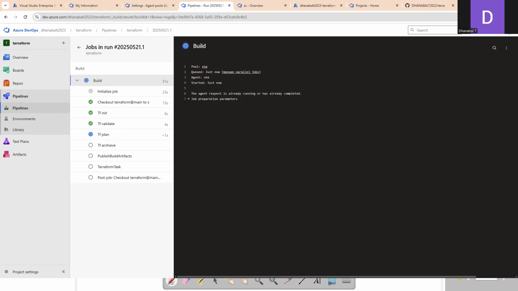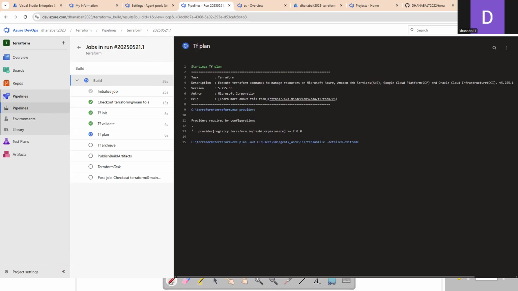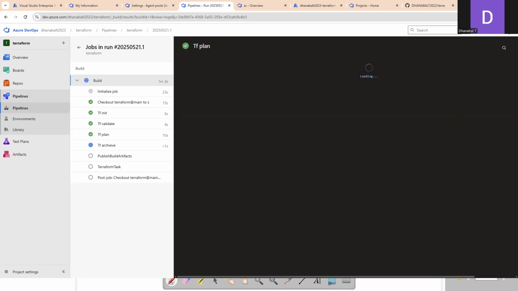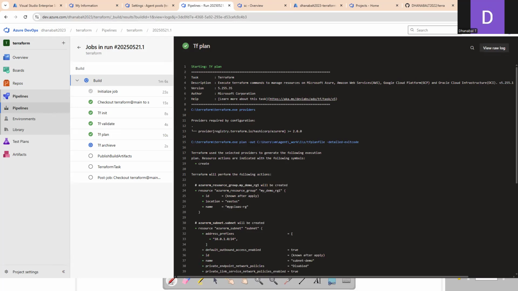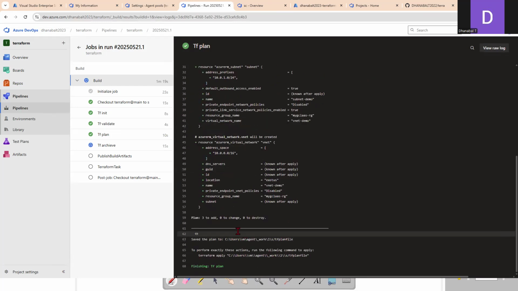Yeah, Terraform initialization is successful. It means that Terraform, like the pipeline, had the necessary permission to access the storage account. That's great. Now, whatever file is getting created will be archived to the artifact, and it is also given as the plan. So the plan is to add three: one is the resource group, a VNet, and a subnet.